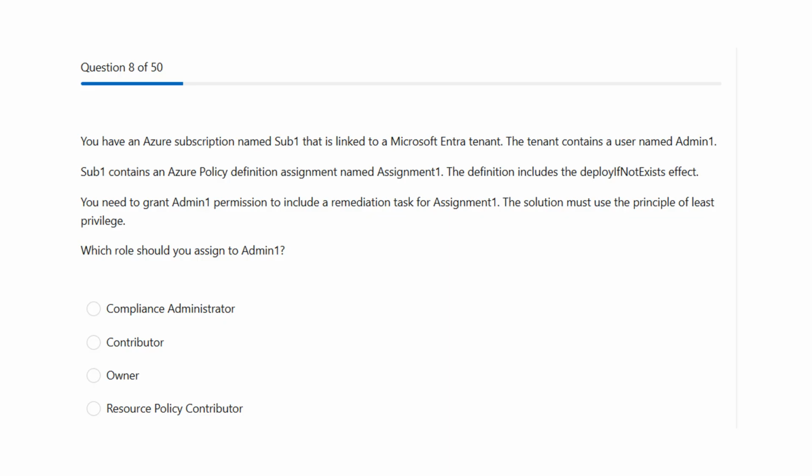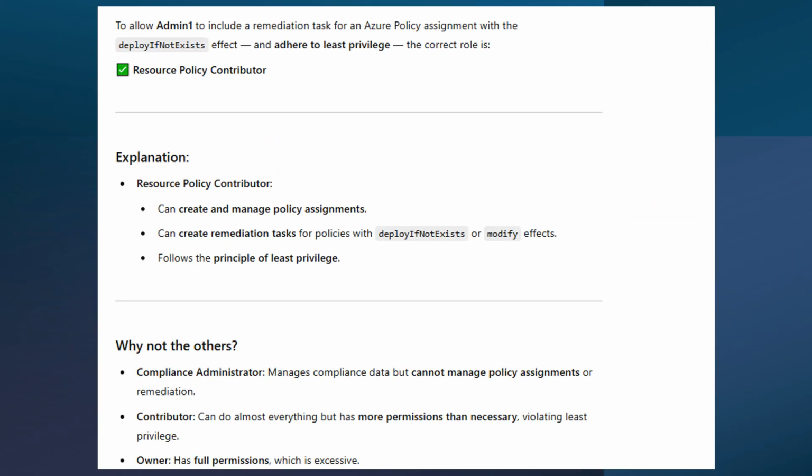A. Compliance administrator. B. Contributor. C. Owner. Or D. Resource policy contributor. To allow admin1 to include a remediation task for an Azure policy assignment with the deploy if not exist effect and adhere to least privilege, the correct role is the resource policy contributor.